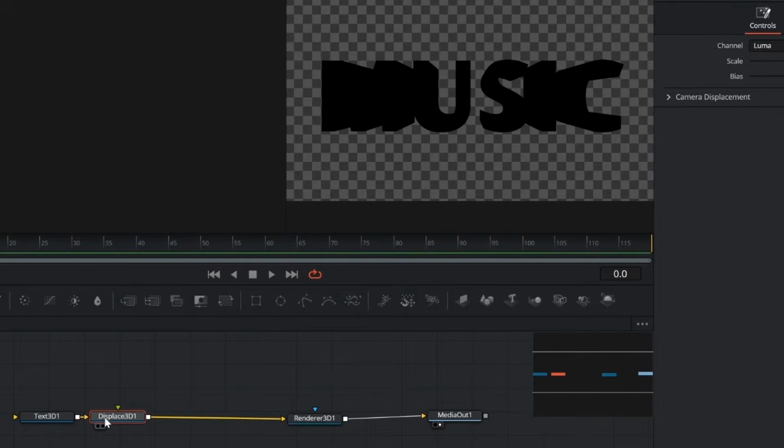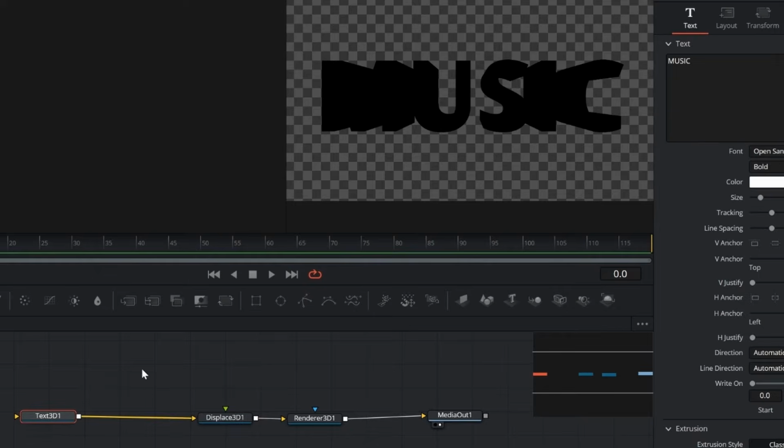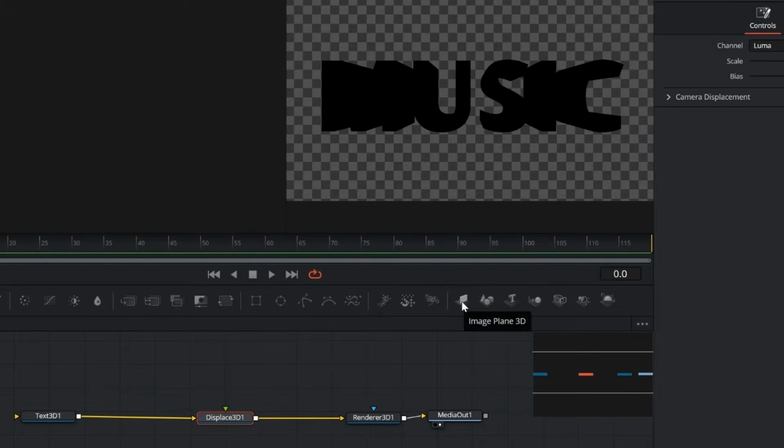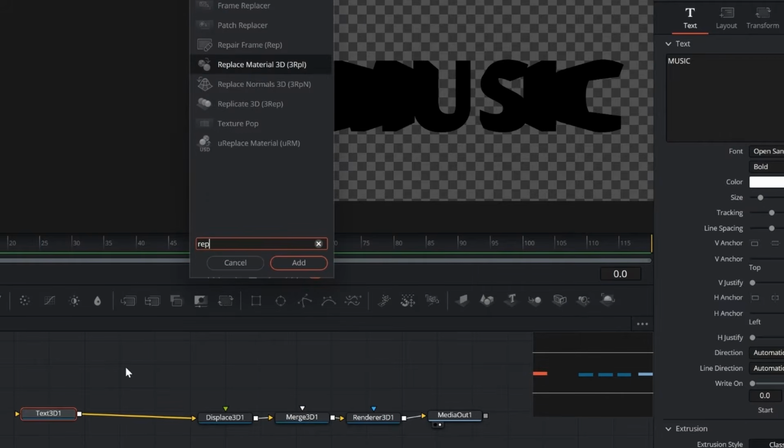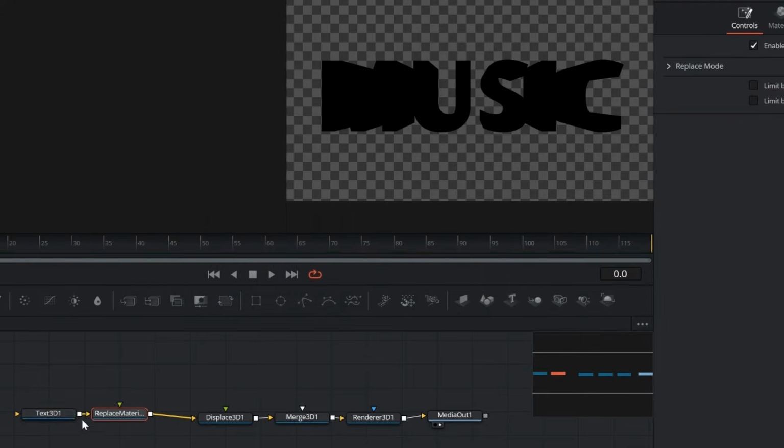Hit Shift+Space and add a Displaced 3D node after the Text 3D. Then connect everything into a Merge 3D so the text lives inside the 3D scene. Before the Displaced 3D, drop in a Replacement Material node. That way the material is applied first, and the displacement happens on top of it.